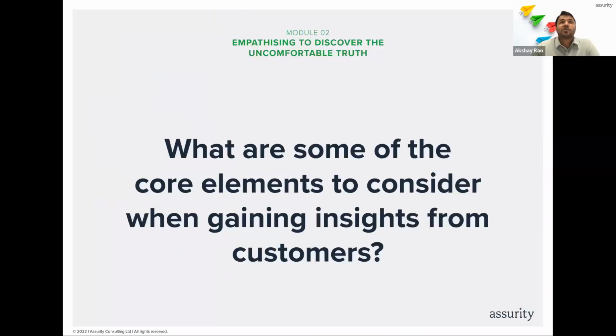Moving to module 2, where it's about empathizing to discover the uncomfortable truth. Like Cole mentioned earlier, this is where the rubber hits the road. And before I talk about the module, there's another question for you guys. What are some of the core elements to consider when gaining insights from customers? Yeah, and please note this is a multiple choice, so you can select more than one option.